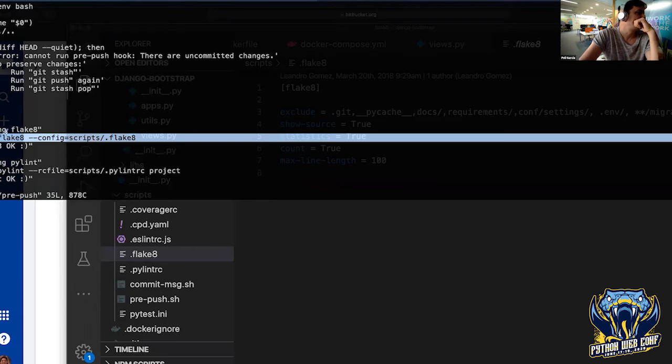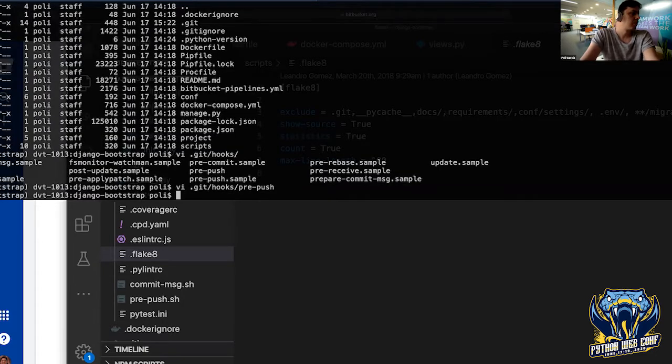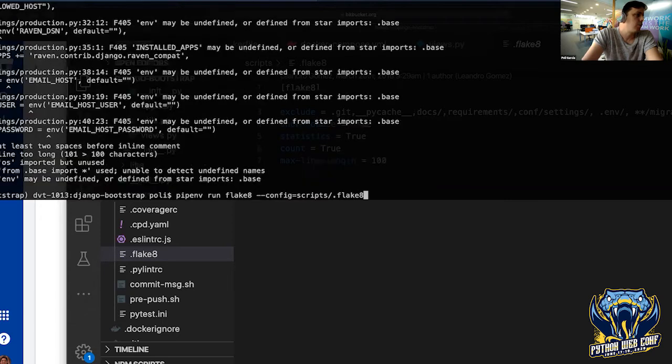Okay, it should be taking the configuration. Let's see, if I run this manually, I don't know why this is not working. Let me check one thing. Okay, seems to be an issue with the Flake8 configuration file.